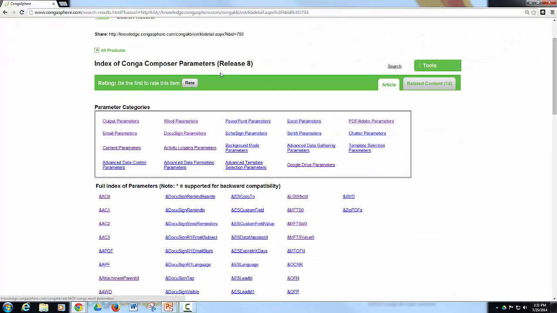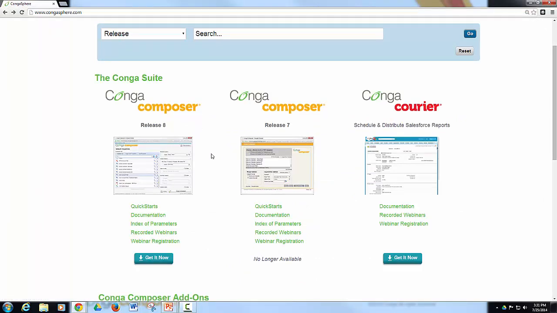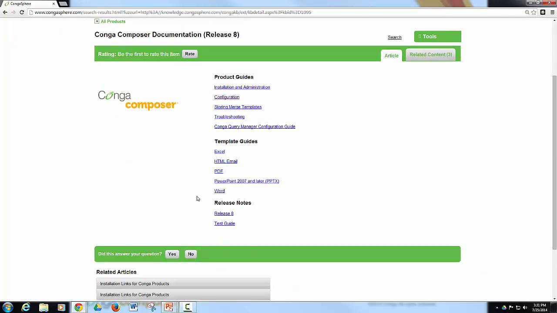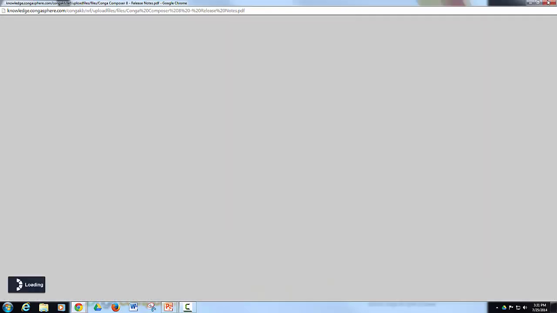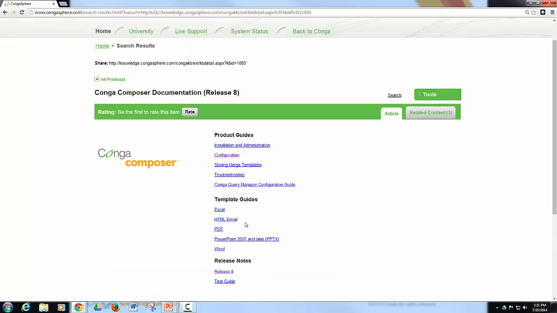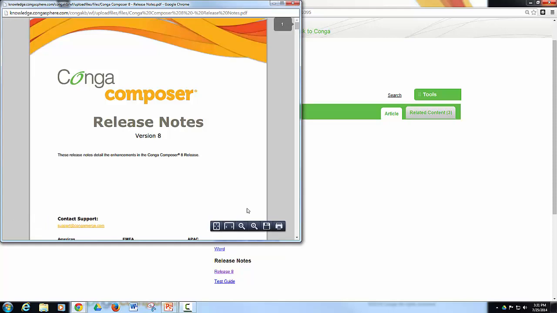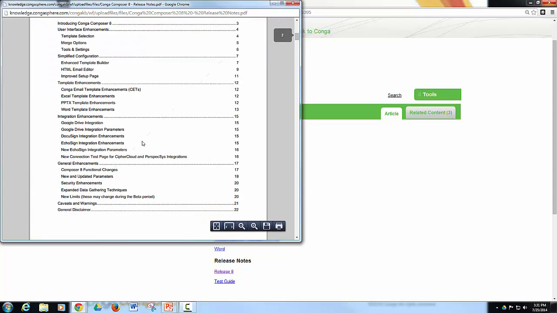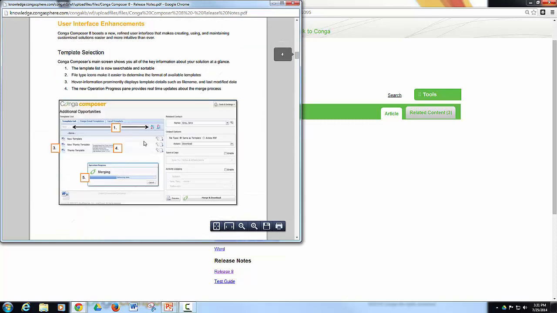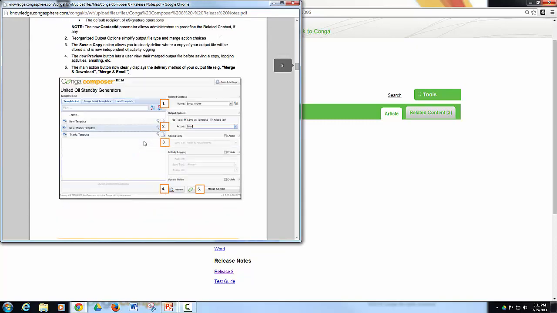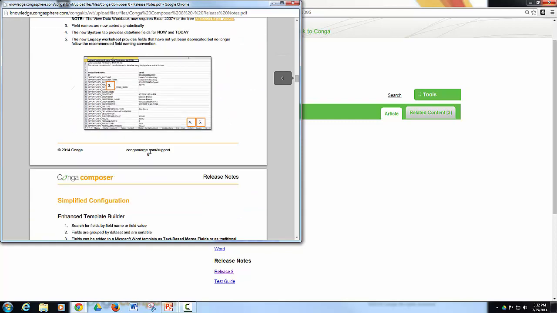Also, another great tool to use at this time, if you're new to upgrading to Release 8, is to go to our documentation page here, and access our release notes. If you visit the documentation tab and select our release notes, you'll have access to a very detailed outline of all the new features and functionalities in Conga Composer Release 8. So it reviews everything from the new Conga template builder and that user interface to using the Google Drive parameters.